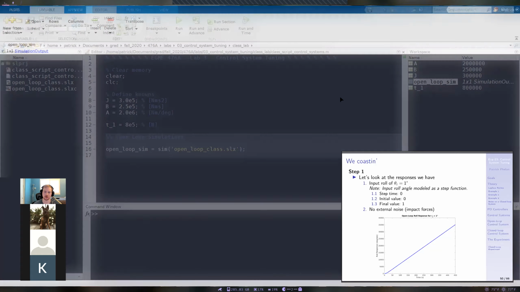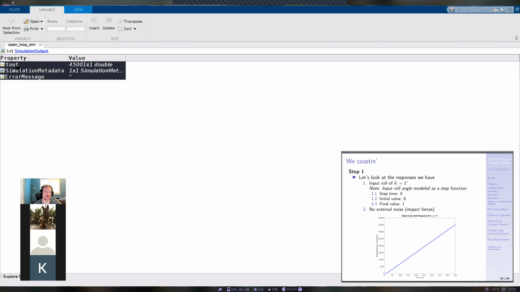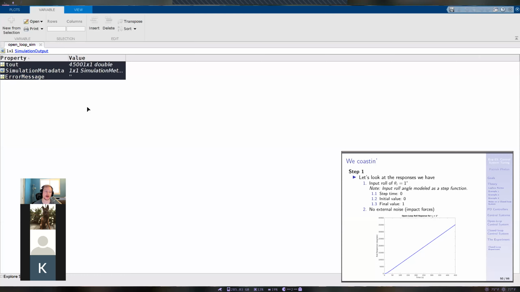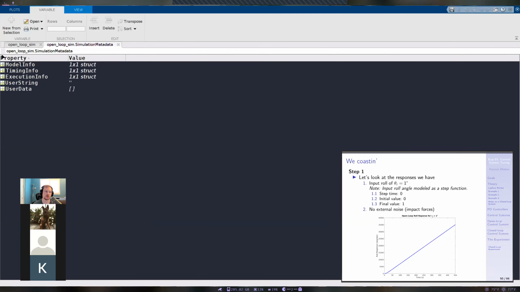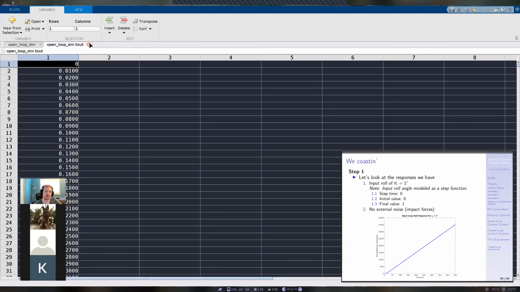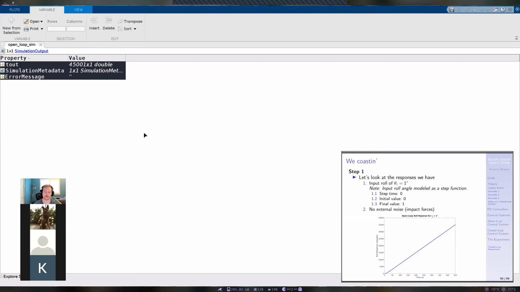If I double click on that, then we see we have tout, simulation metadata, error message. There's not really an error here. That's just storing that automatically in case there is an error. Simulation metadata, who cares? Tout, that's just going to show us our time right now. So we want to see some more stuff though, right? We want to see the output roll angle that we have so we can plot it.